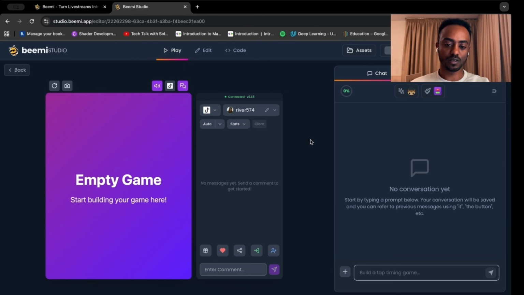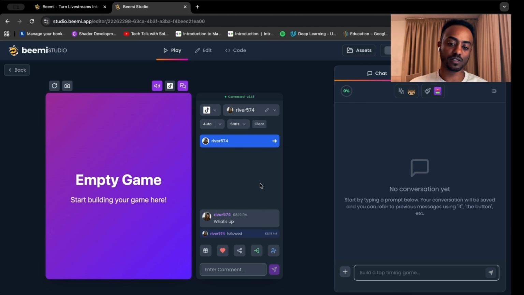Let me describe the basic components you have here in Beemi Studio. To the left here, you have the gameplay area where you actually see the games that you create, and you can test them and play them. Here you saw the chat simulator, and here you can actually see what happens when people type in the chat, when they like, when they share, when they follow, and you can simulate the live streams, the chat simulation here.